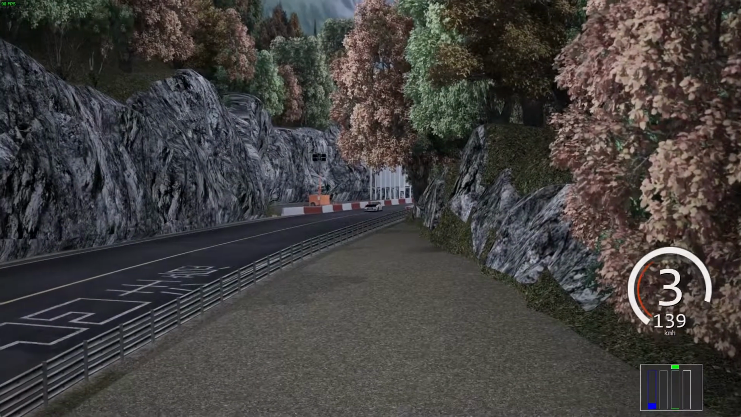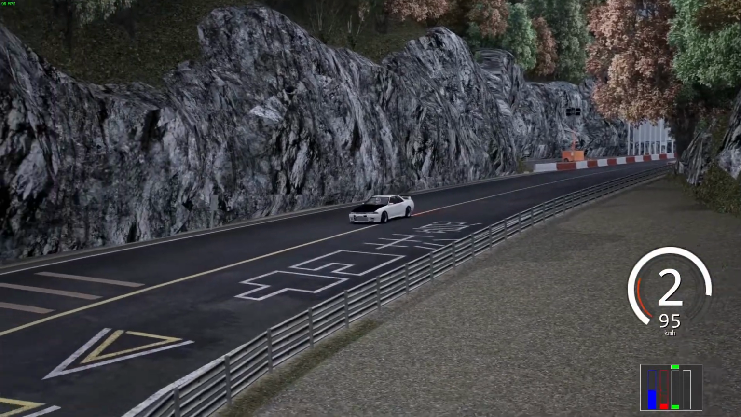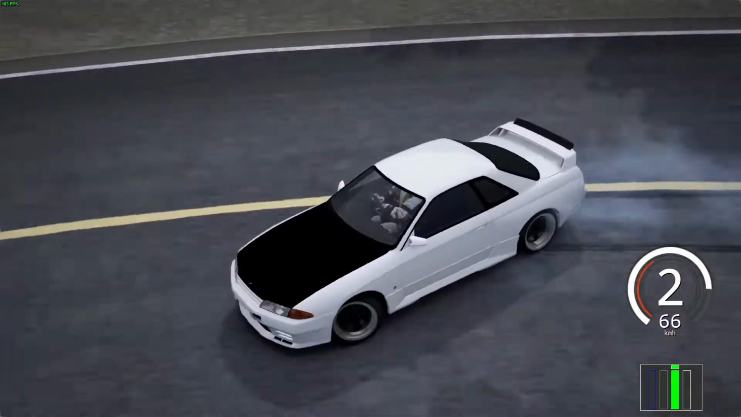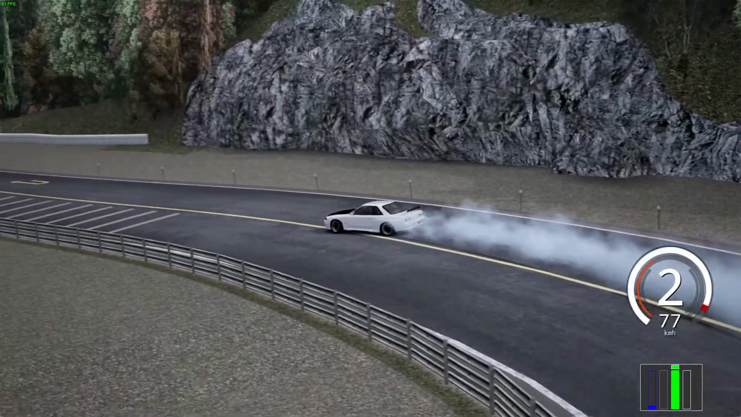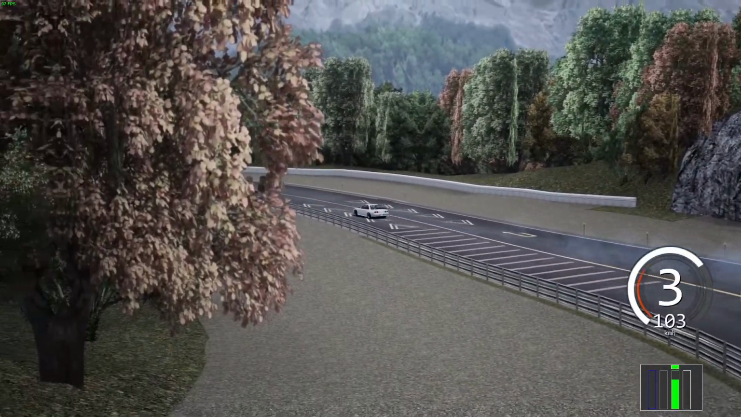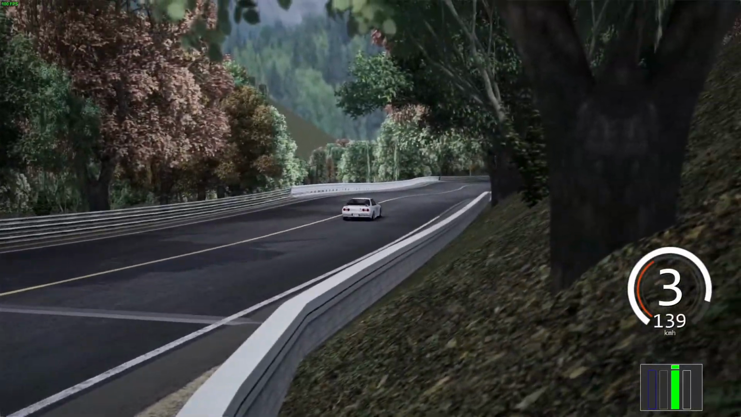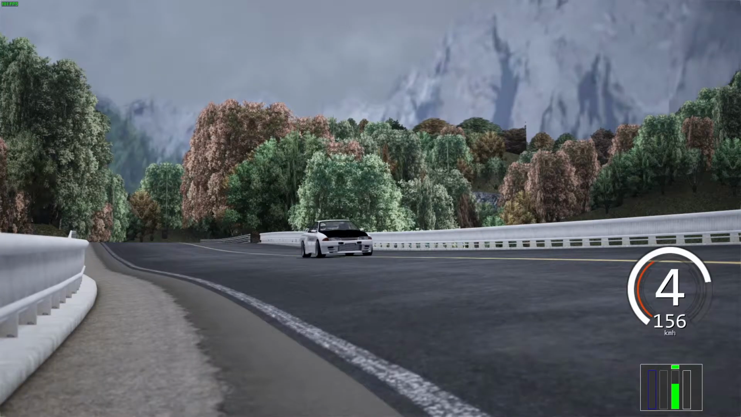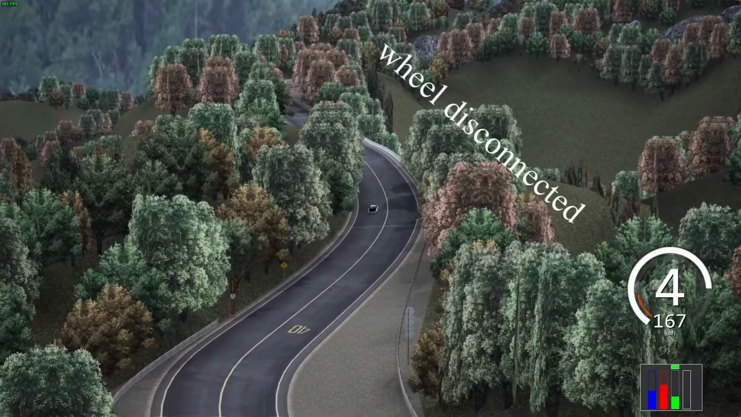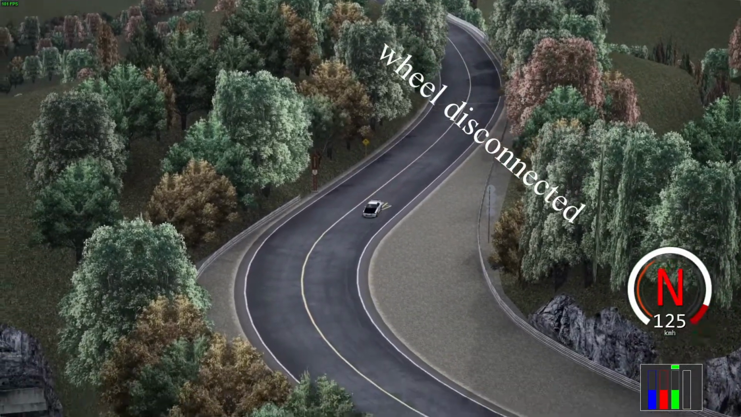Right now I will explain how to maintain a drift. This will come down to three things: your entry, your throttle control, and how much you countersteer. I will explain what I mean by these. Your entry isn't decided by whether you use handbrake or clutch kick or weight transfer. It depends on how much angle you took while entering and at what speed you enter the corner.